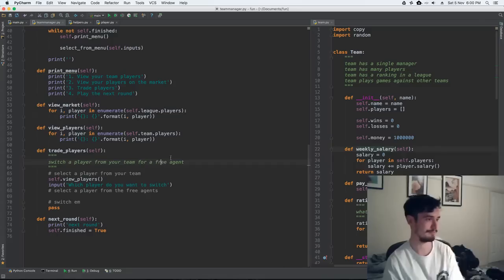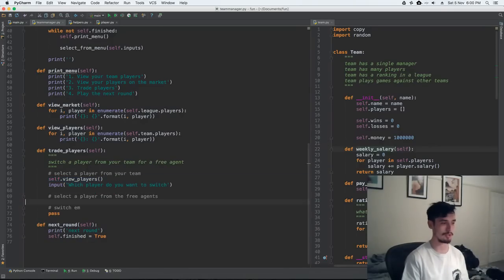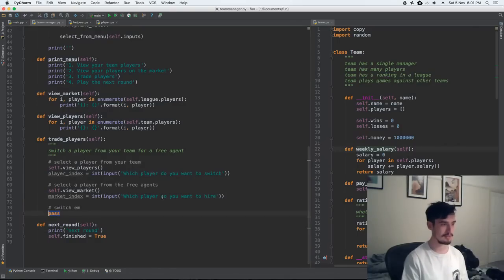Cool. Okay. Rock on. Cool. So which player do we want to switch? And then we'll do which player do you want to hire? So instead of viewing the players, we'll want to view the market now. And then switch them. So player index equals this. Market index equals this. Now we're going to assume that we're getting valid input here because, why not? Switch them. We'll do that.